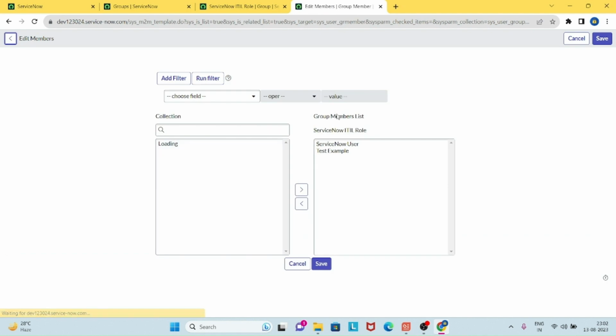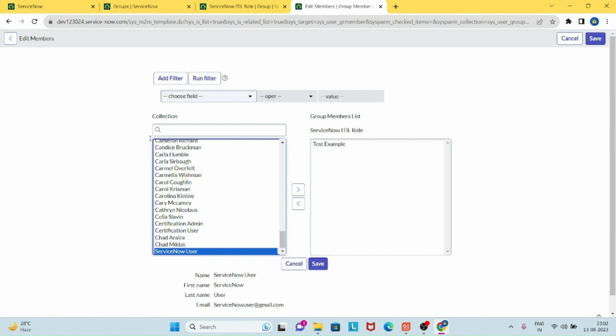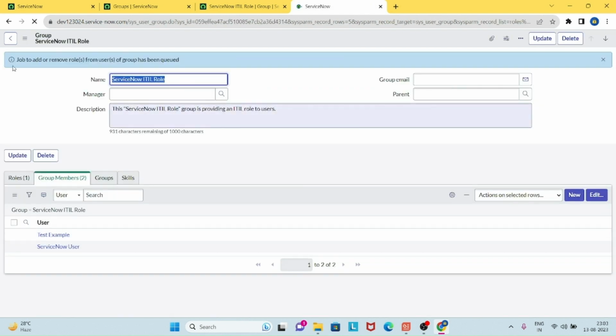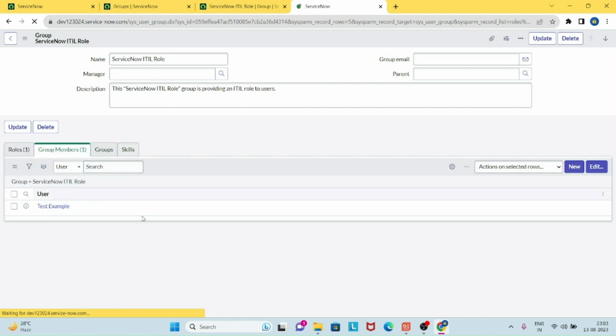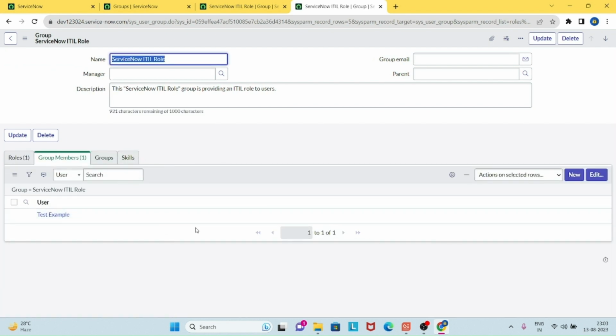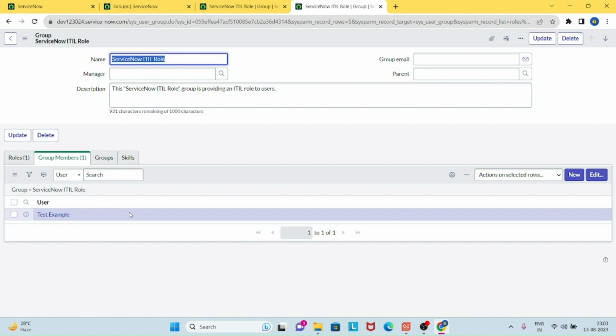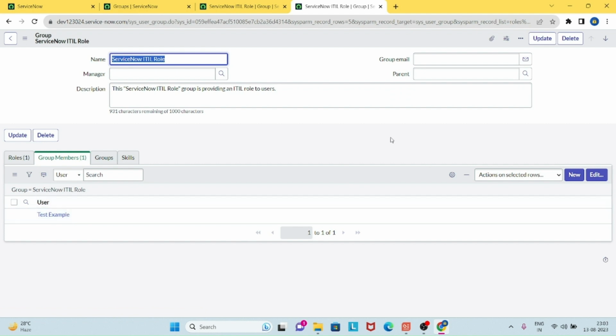And if you want to remove the ServiceNow user from this group, it means we are removing the ITIL role from this member. So according to this, just click to refresh it. It means that we removed the ITIL role from a ServiceNow user. Now only one member is added in this group. So according to this, we can provide a role to a user, or we can remove a role from a user profile. Now let's move to the next point.